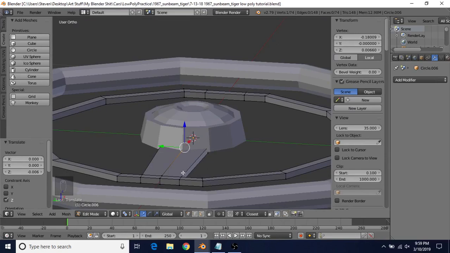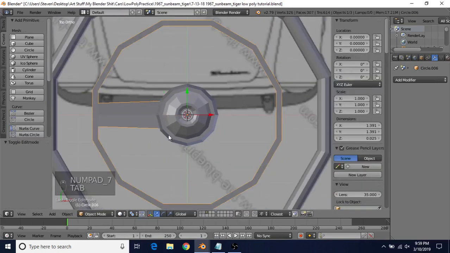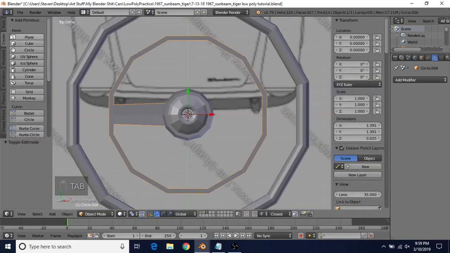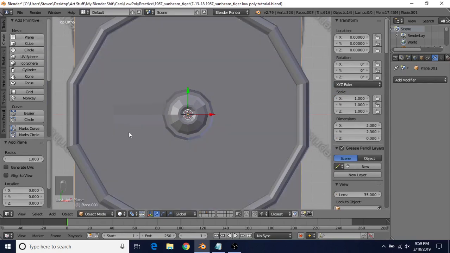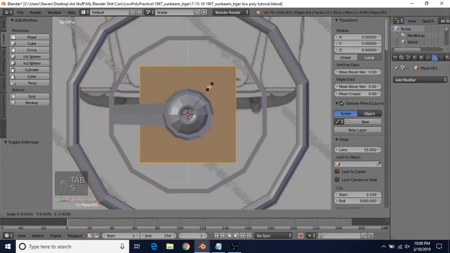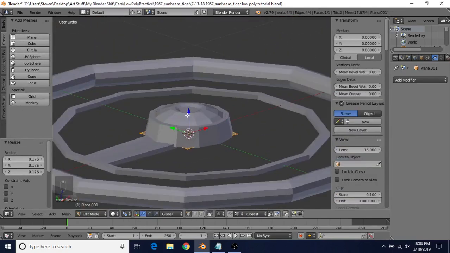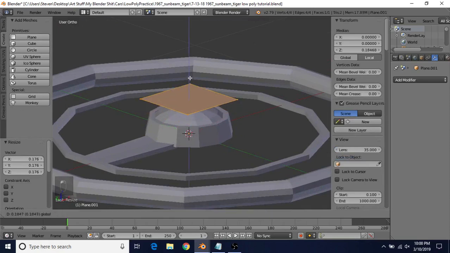Now we want to add some details to this piece, so I'm going to do 7 to go to top view. We're going to tab to go back into object mode. This time we're going to create a plane, so just go to create, choose plane. We're going to tab into edit mode, scale this plane down with an S, and then we're just going to also bring it up on the z-axis. This part's important, so make sure you bring it up on the z-axis.